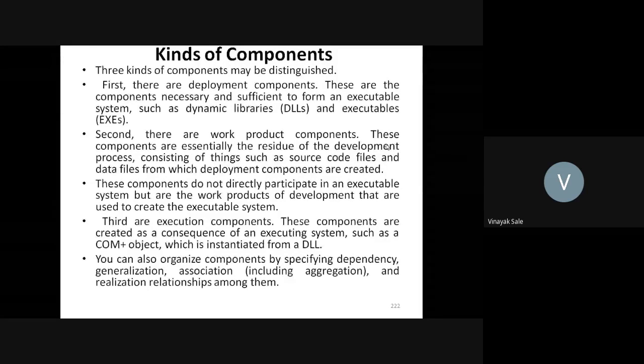Second, there are work product components. These components are essentially the result of the development process, consisting of things such as source code files and data files from which deployment components are created. These components do not directly participate in an executable system but are work products of development that are used to create the executable system. The third part is the execution components.